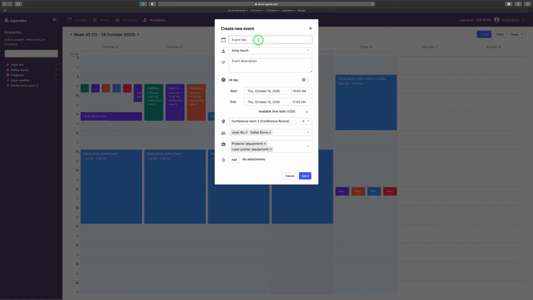And I can just name it new op meeting. I can just finish defining my meeting, add an event description, what have you. I can add attachments if I want, and then send. And then all of these will get booked for this meeting, saving a lot of time.